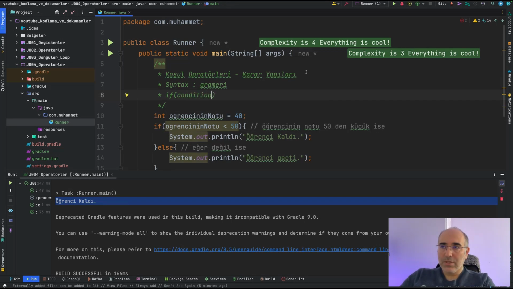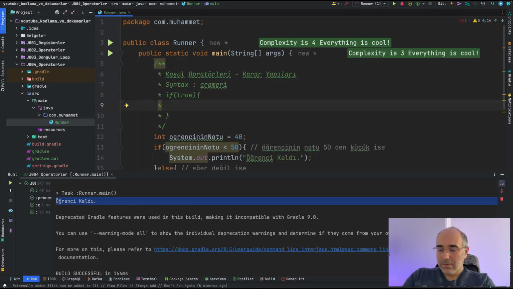Condition. So you write a rule like this. You can also do this. Of course, if I say so, if this is correct, do this. Else.